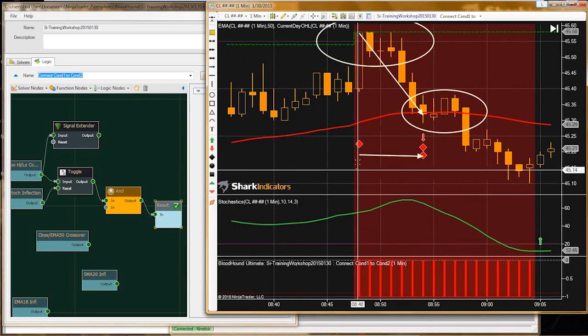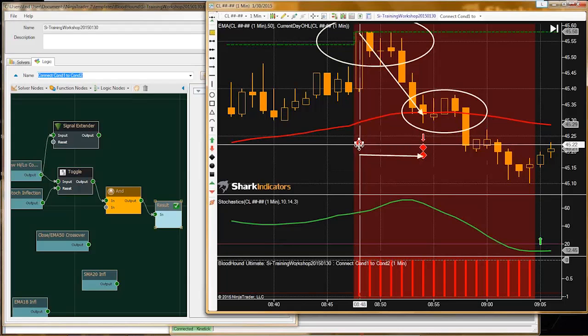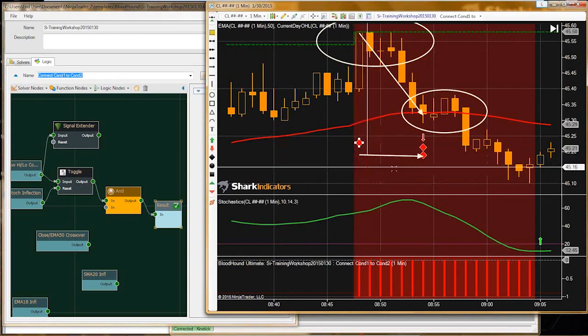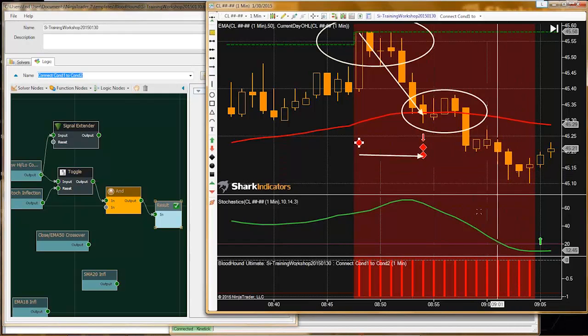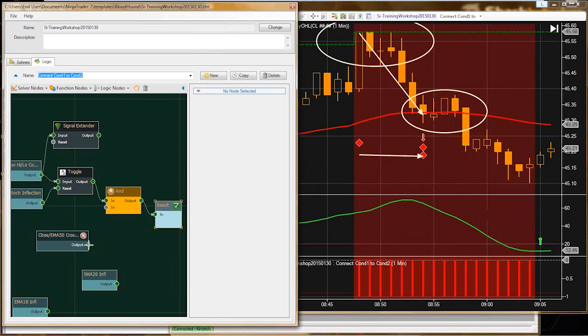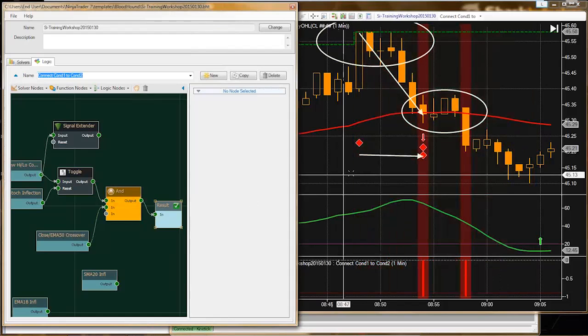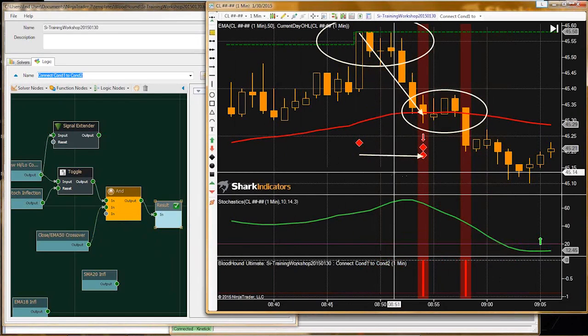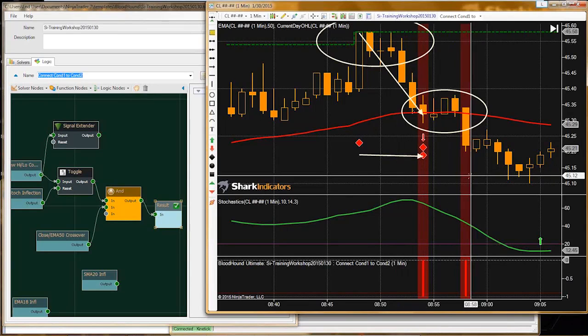Right, so we're just looking at condition 1 fires off and condition 1 stays on until it gets turned off by the stochastics. And then as soon as we take condition 2 and plug it into the AND node, excuse me, there's our trade signals.